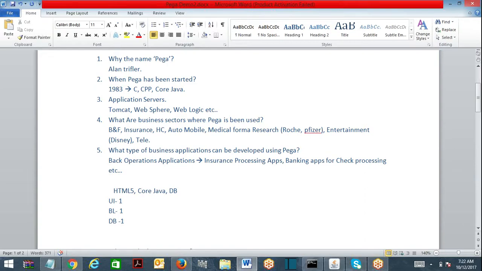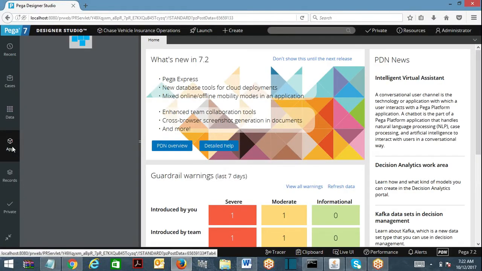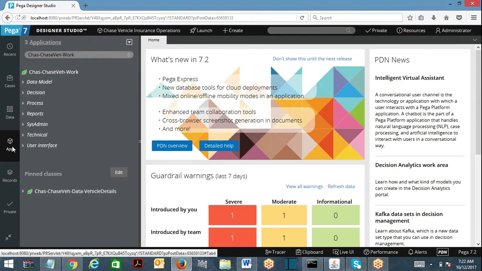But here in case of Pega, it uses a form based programming model. Yesterday we discussed automation of the program. So BPM provides automation of the program. What do you mean by automation of the program?